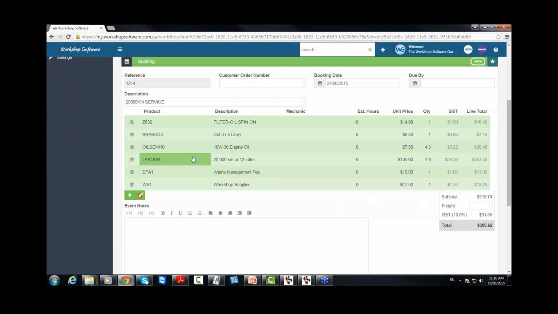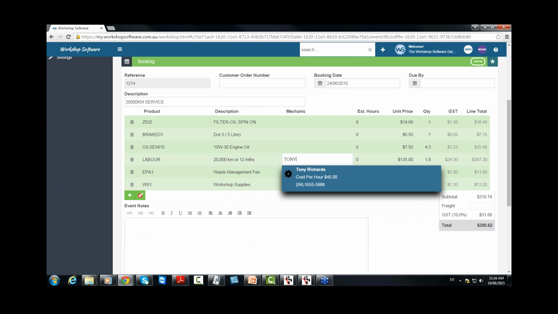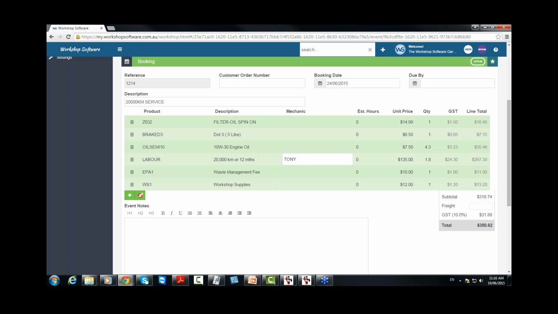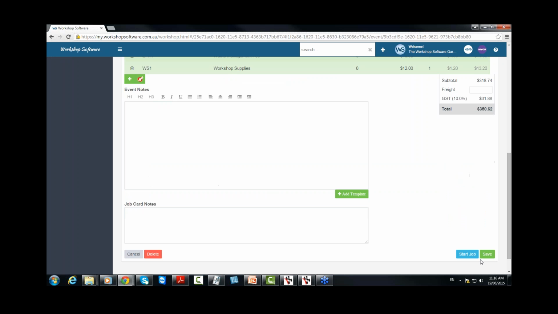So what I can do then from here is on this particular labour line, in the mechanic box, I can click in there and I can actually allocate it to a particular mechanic. So when this car comes in, we can give the job card to Tony because he's been allocated to the job. Okay, or we can just leave it, and if we do leave it, it just goes into unassigned. So we'll come down here and we can go save.